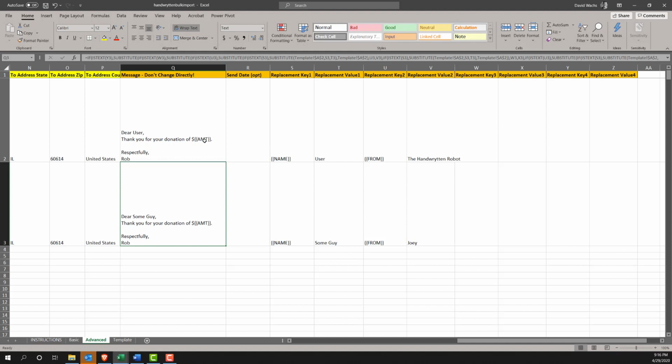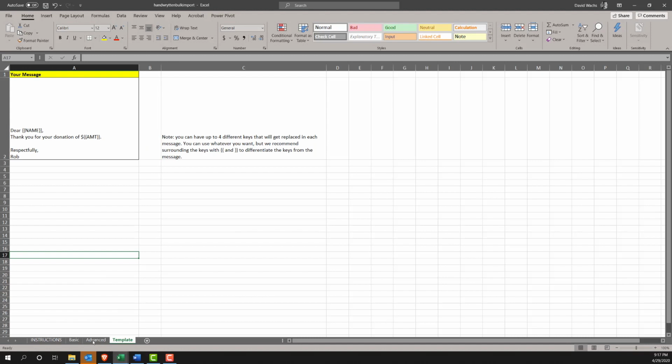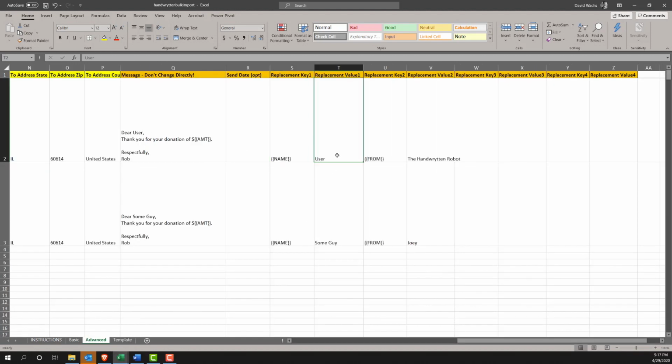However, the amount is not filled in. Name we used, name. So it got filled in with user. We're going to change this to Jane. And this one we're going to change to Fred. And here you can see a change to Dear Jane, Dear Fred. And then their amounts are here. So Jane gave 1,000, Fred gave 2,000.